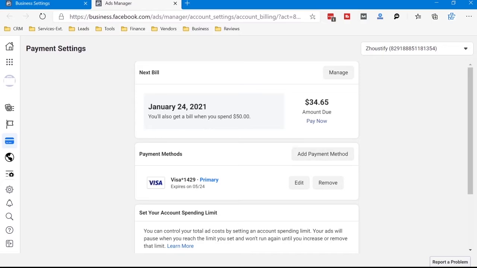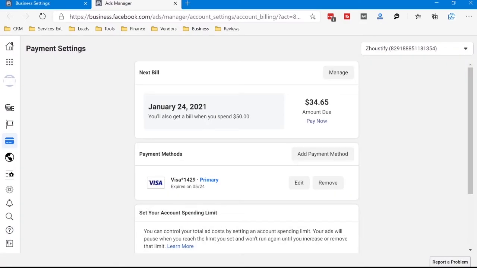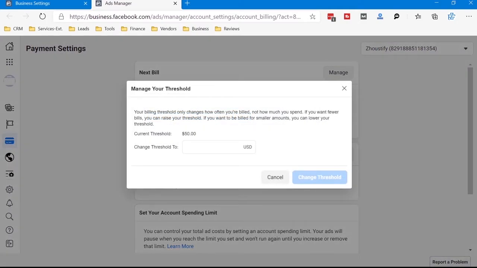And once you are here, the first thing you'll notice is that there is an amount due. There is your next billing date. And there is a notification of what's your threshold. Now, if you hit manage, you can change your threshold. So this basically means other than this date, when your ad spend reaches the threshold, it will automatically charge your card.